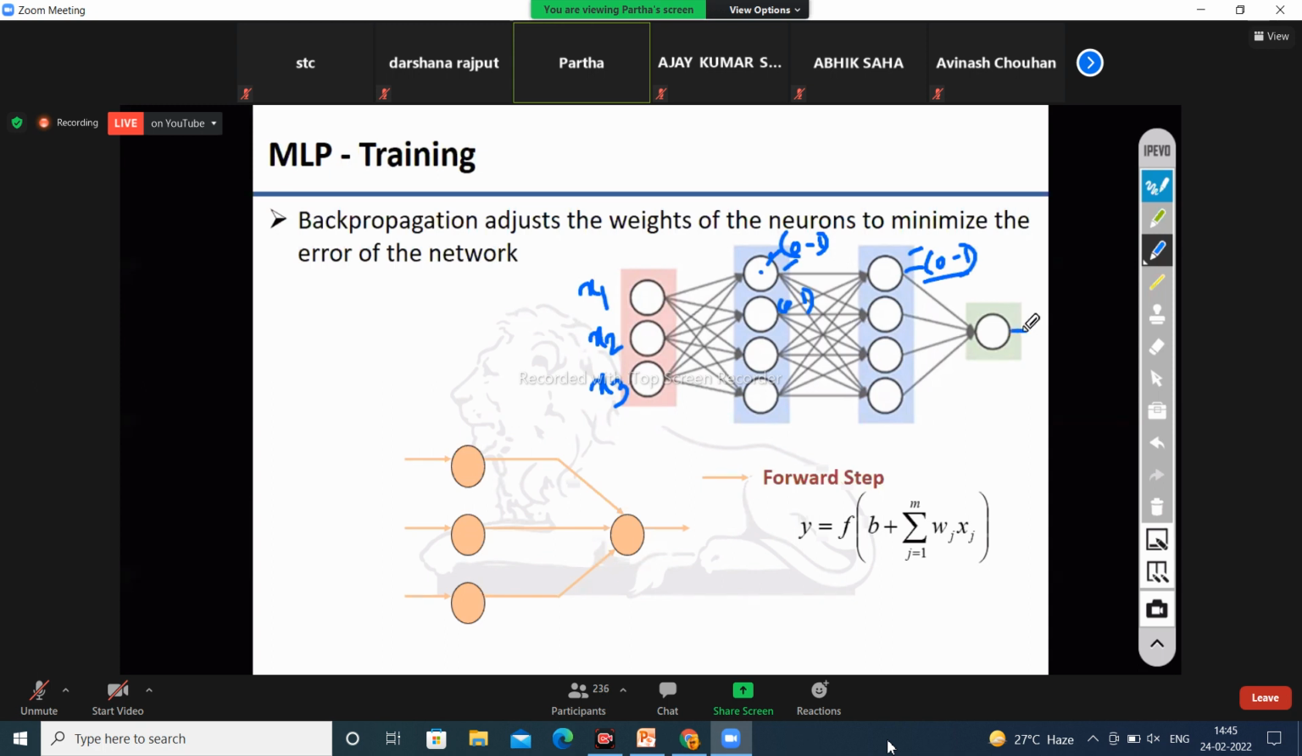Here we will not be using step functions. We will be using, for example, sigmoid or tanh functions. So the output will be a probability with a value from 0 to 1. It will say whether it is close to 1 or close to 0. If you are getting 0.8, that means the class label is close to 1, you can say. That's how the forward step works.